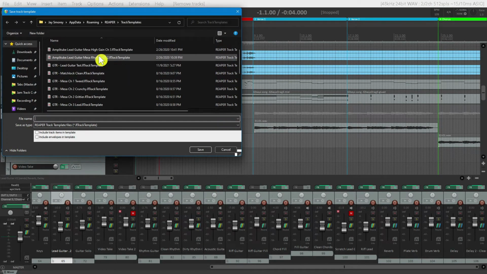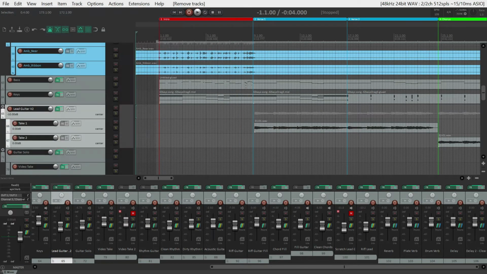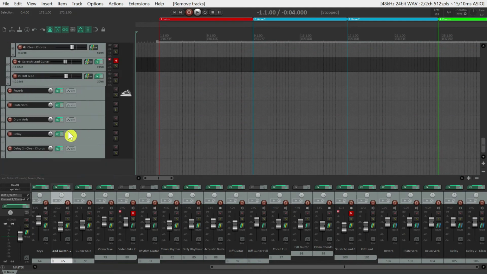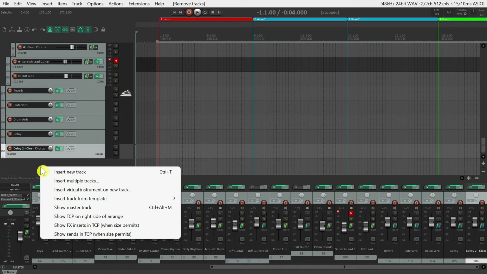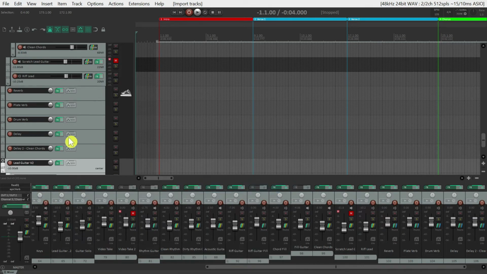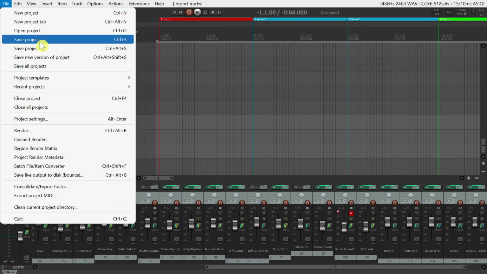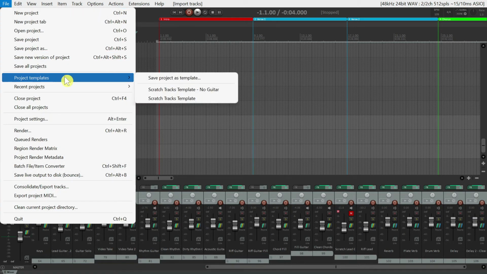Here are all of the track templates that I already have in place. You can give them a name and save them, and then they'll be available simply by coming down to your project. We'll come down to the end, right click, insert tracks from template, and then here we have my lead guitar. And there are those tracks with all the settings that we had up above. You can even take this one step further by saving whole projects as a template. To do this, go up to File, scroll down until you see Project Templates, and then Save Project as Template. You can see that I have two here that I use for scratch tracks when I start off a brand new project.